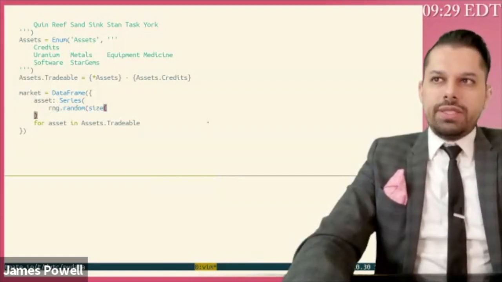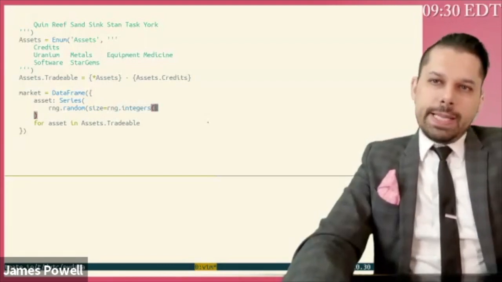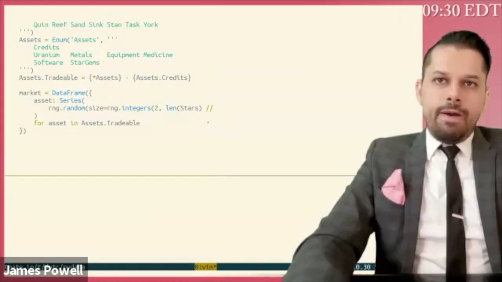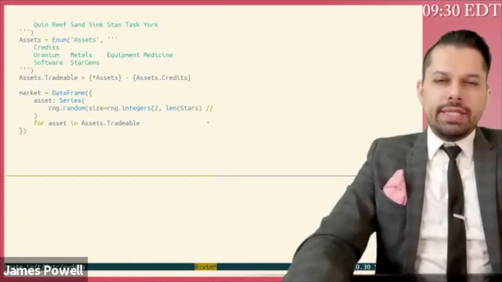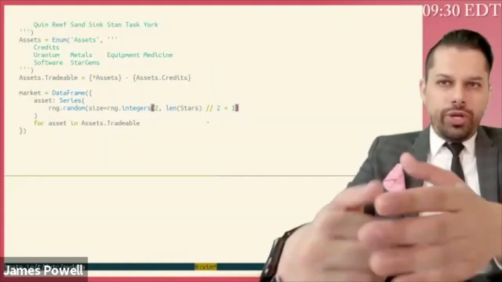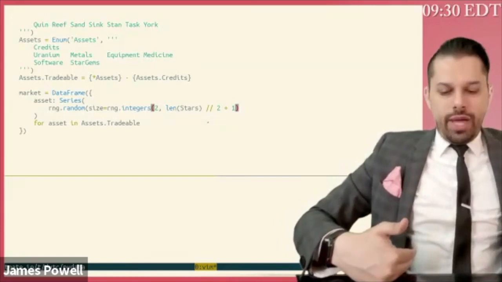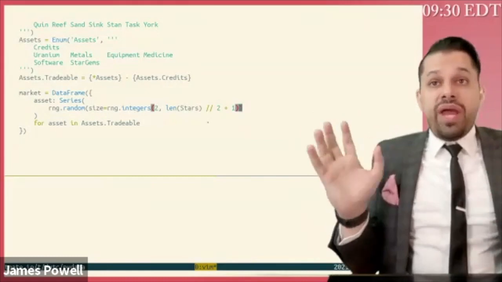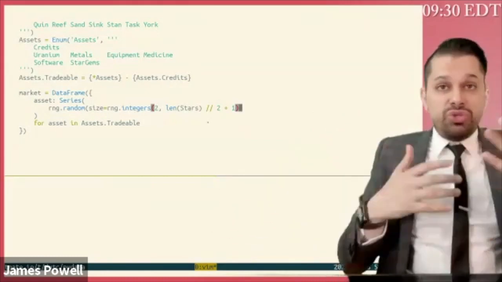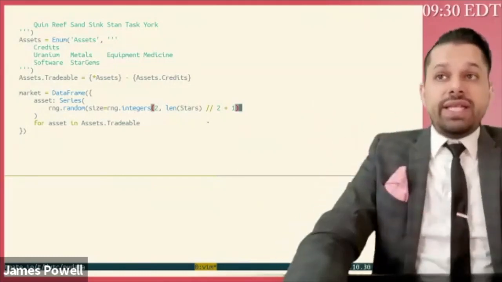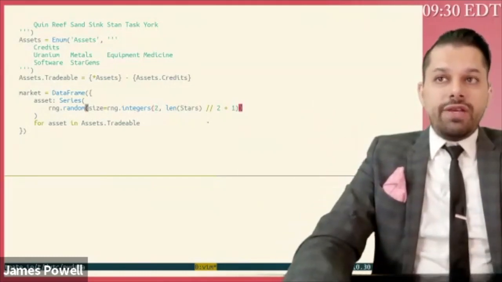And the size of this is just going to be, we'll pick two places where you can sell this thing. We'll pick between 2 and 1 more than half of the places where this can be sold. So I'm going to create a random set of numerical values, and I'll say, okay, maybe some particular item like metals or uranium or software can be traded anywhere from 2 to, say, however many total locations divided by half. And so that means that not everything is saleable everywhere. And so that gives me that.